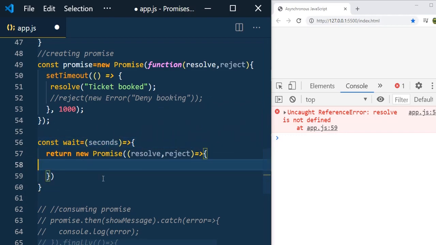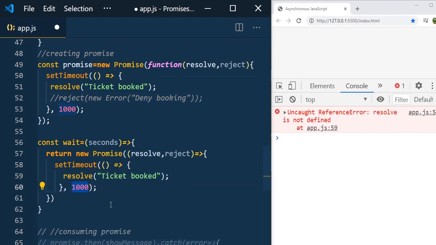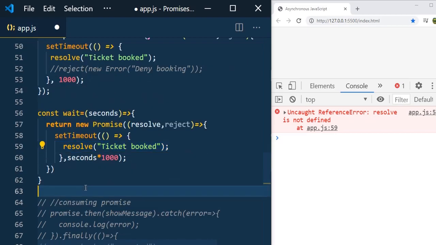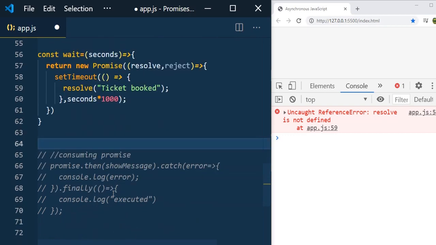So here let us use the setTimeout again, same thing. And here what we do, instead of 1000 we use seconds, meaning whatever the user passed, multiplied by 1000 milliseconds. So now if the user passes the value 1, it will resolve the promise after 1 second. Now let us go and consume it. The same way we consumed the promise, we can consume it.